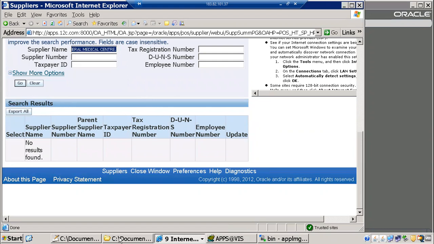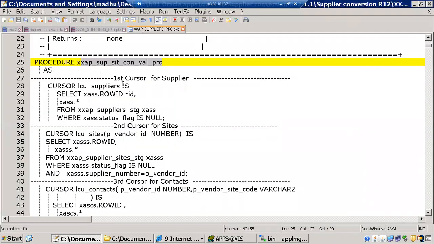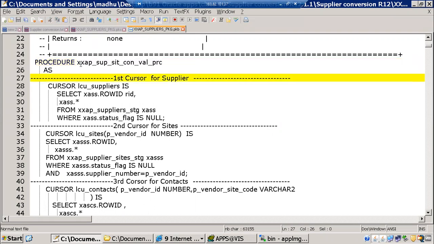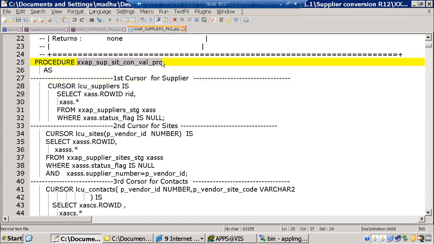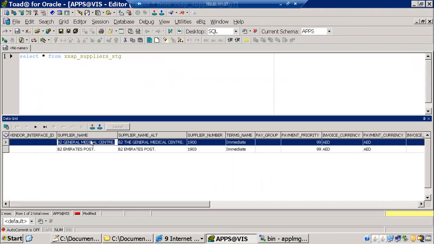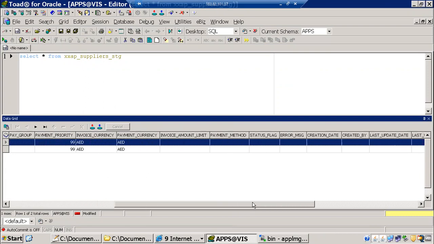For that only this PLSQL package is required. To validate the columns which you are going to load, we have to use this procedure, only for validation of all the columns. Supplier name; alternative name is not required. And then priority: payment priority must be between 1 to 99 only. If you take 101, you should not accept. If it is below 1, or minus, only double digits, correct.